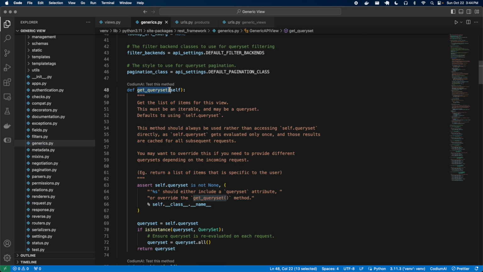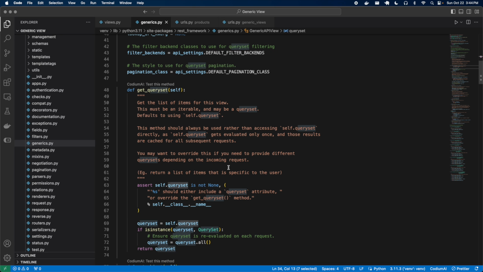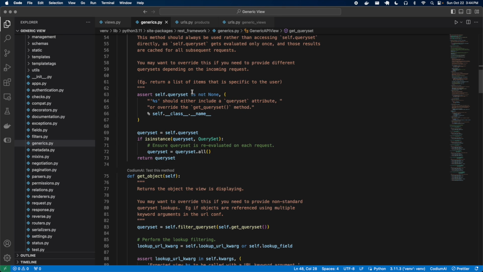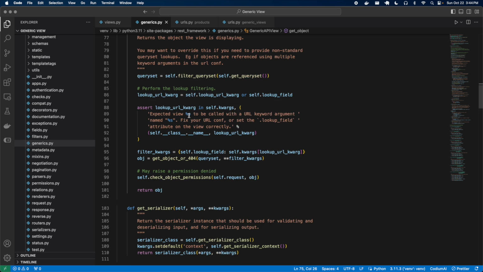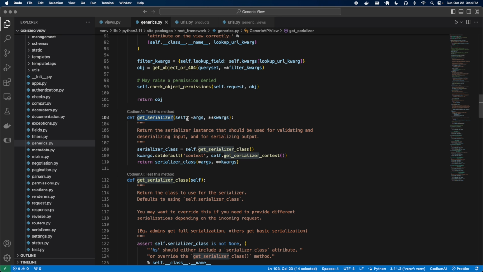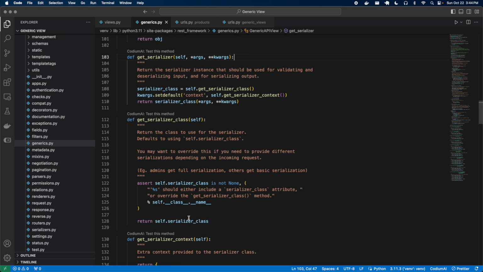You also have get_queryset, and this is just going to retrieve your query set. And if you want to do something more custom, you can always override this method. And then you have get_object, which will get the object, so in our case, product. And then things like get_serializer, and some other stuff in here as well.